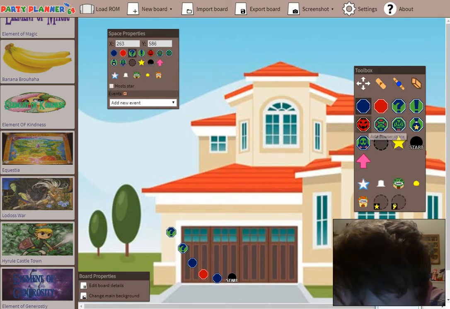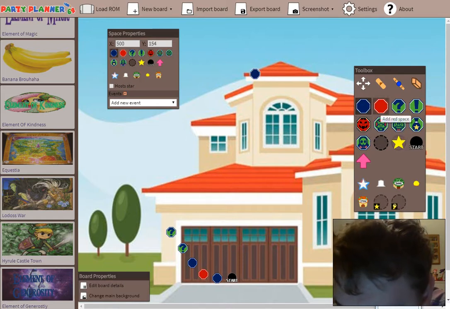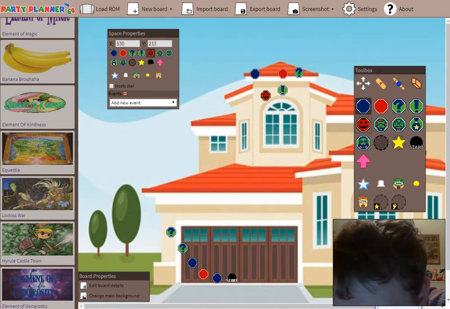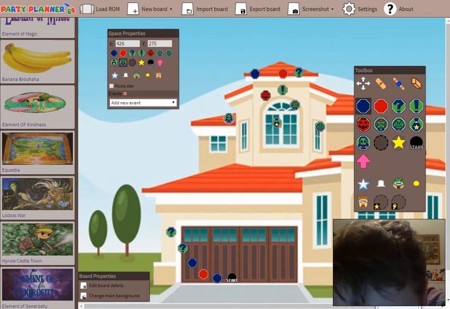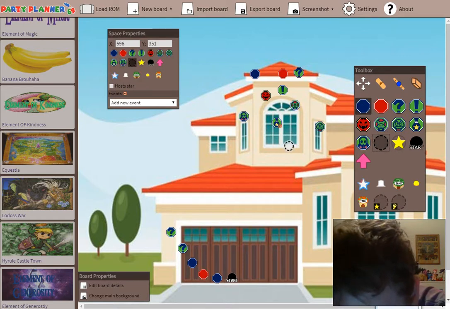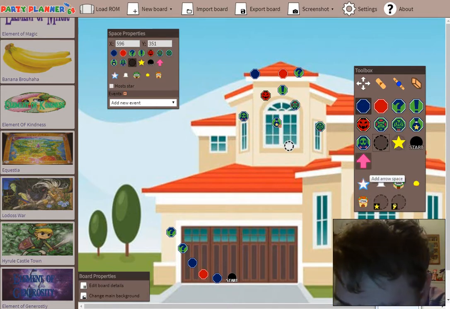Alright, and then there are several types of spaces. The blue space, the red space, happening space, chance time, Bowser, item, battle minigame, bank, Shy Guy, the invisible space, which I'll show you what that does once we get a chance here. And then you have the star space, of course, you want to make it a star space, and the arrow for the item shops.